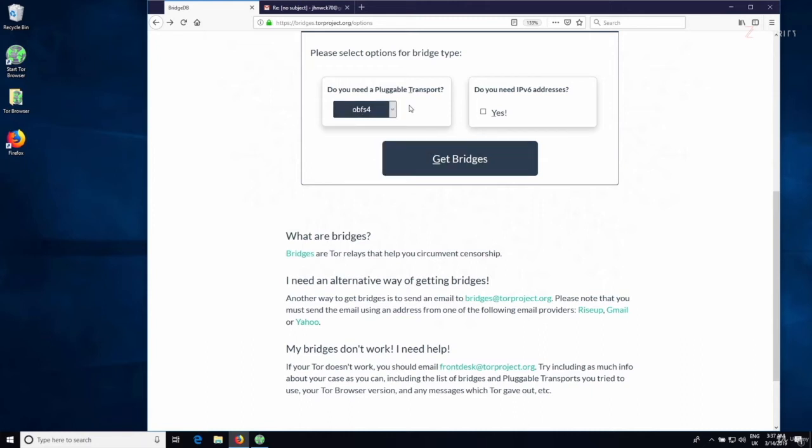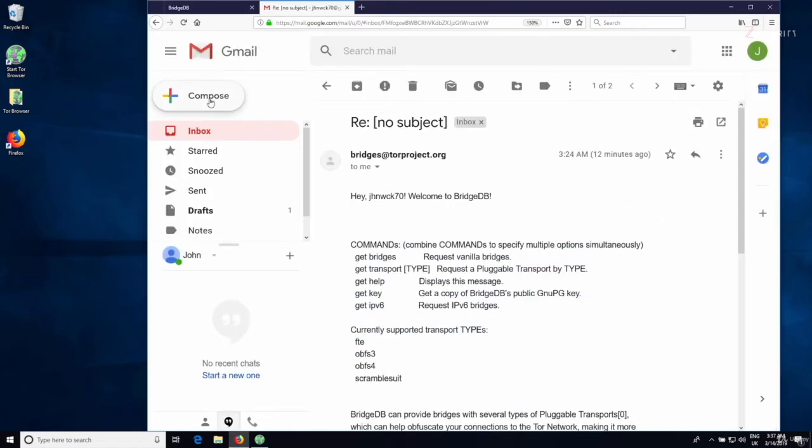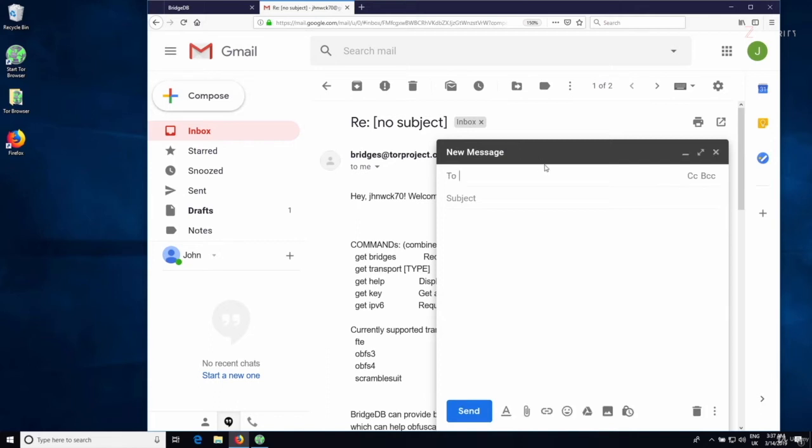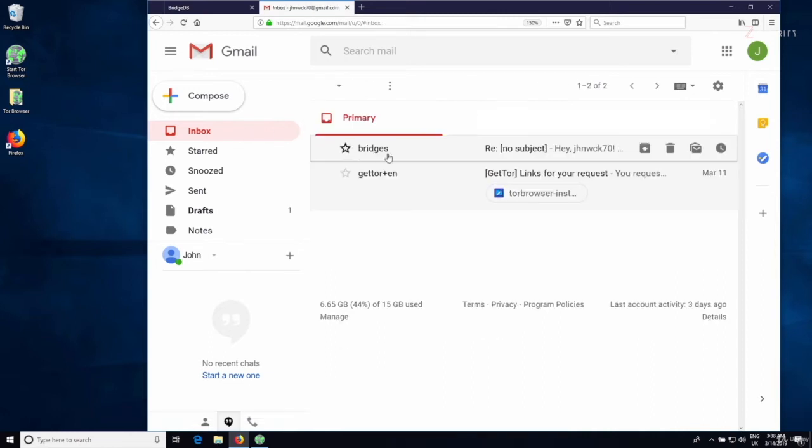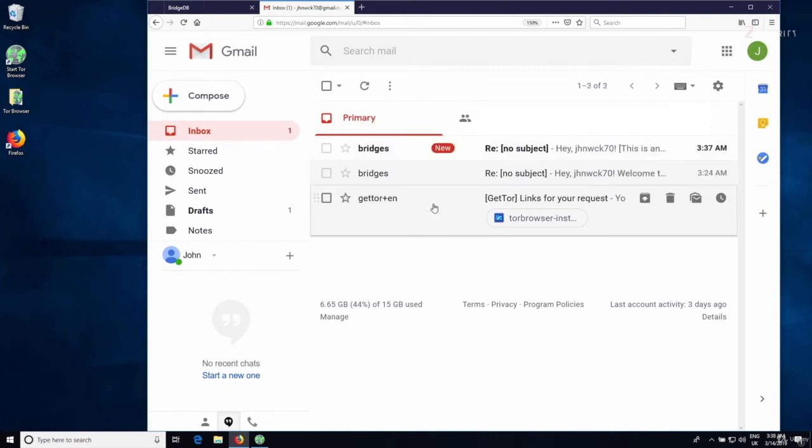So let me show you how to get the transports if this page is blocked. So all I have to do is compose a new email. We're going to send this to bridges@torproject.org. And I'm going to say I want to get transport. So we're doing this command, and the transport that I want to get is the OBFS4. So space OBFS4. We're going to send this, and this will take less than a minute, and you should get your bridges in an email in your inbox. And perfect. As you can see, I have an email here.